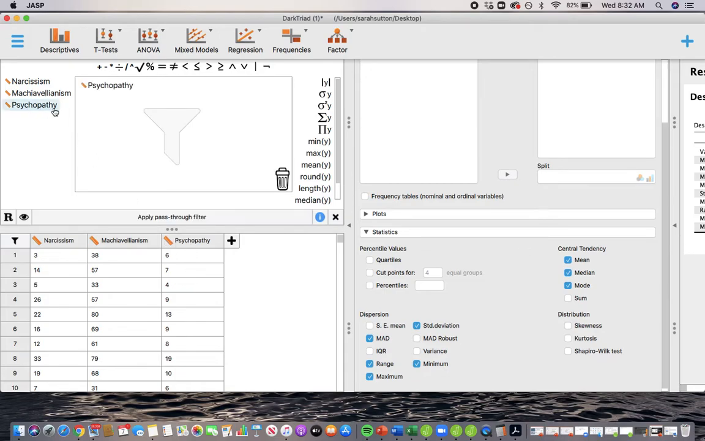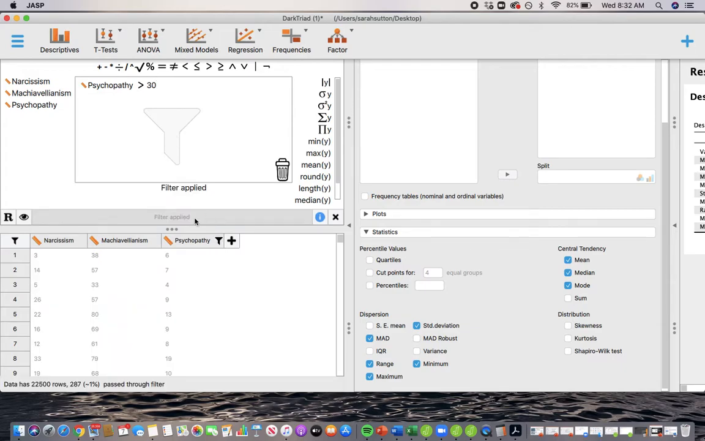So we're going to look at psychopathy and what proportion or what percentage of this sample are psychopaths. Psychopathy has a clinical cutoff of 30. So we're going to do psychopathy greater than, and we're going to put in 30. Then we're just going to hit this apply pass-through filter, nice and simple, and you're going to find these beautiful little numbers here at the bottom.